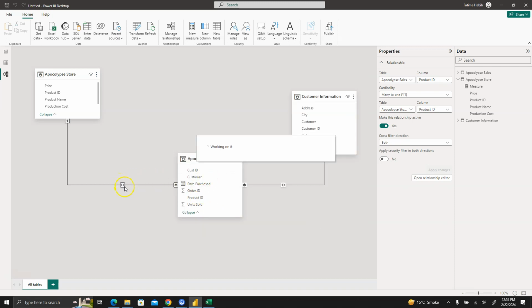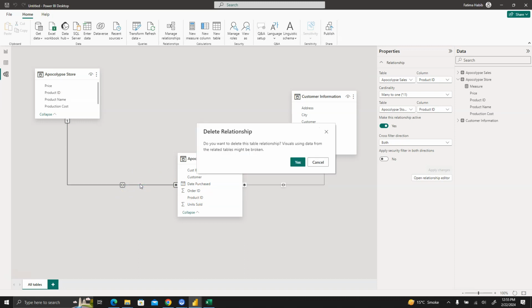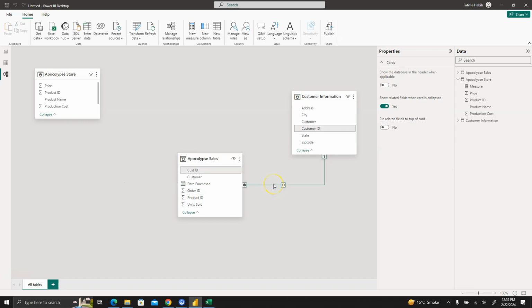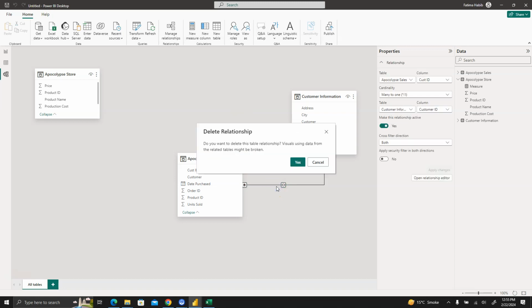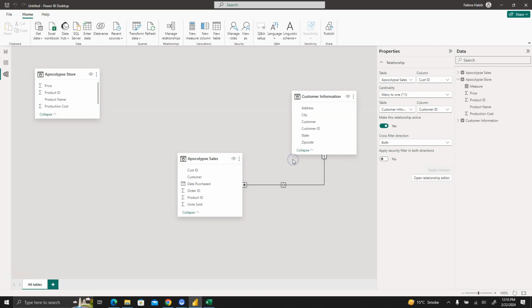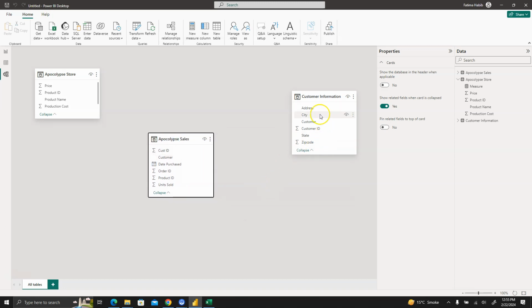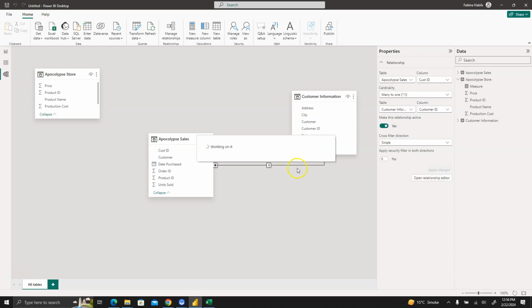Now for demonstration purposes, I would delete both of these relationships so that you may know how to start the relationship from scratch if the system does not develop it right away. So I'll click on this one and I'll delete, and yes. So both of the relationships have been deleted. So now when you want to create a relationship, I can pick this customer ID and I will just drop it over customer ID, and a relationship has been made.